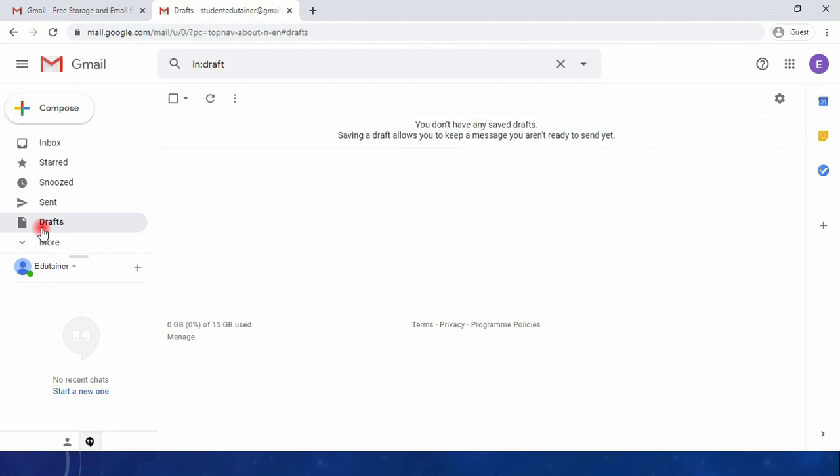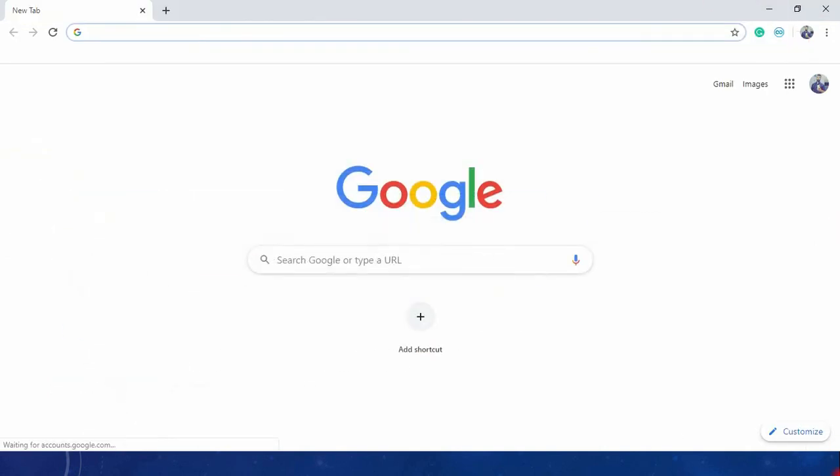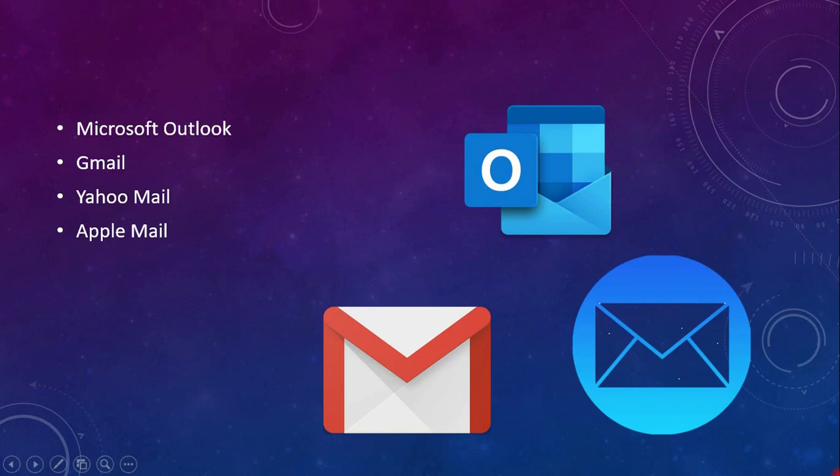Talking about drafts, these are messages that you have not sent, but you were working on, right? So this is all about how email works and how web browsing is done. This is all about how the web browser and everything works.